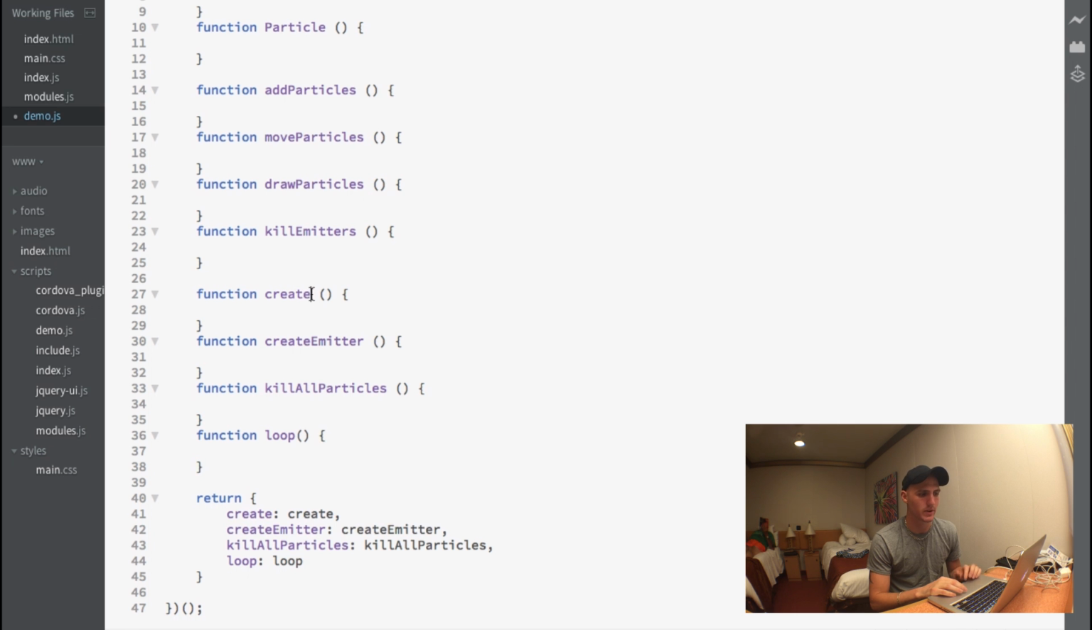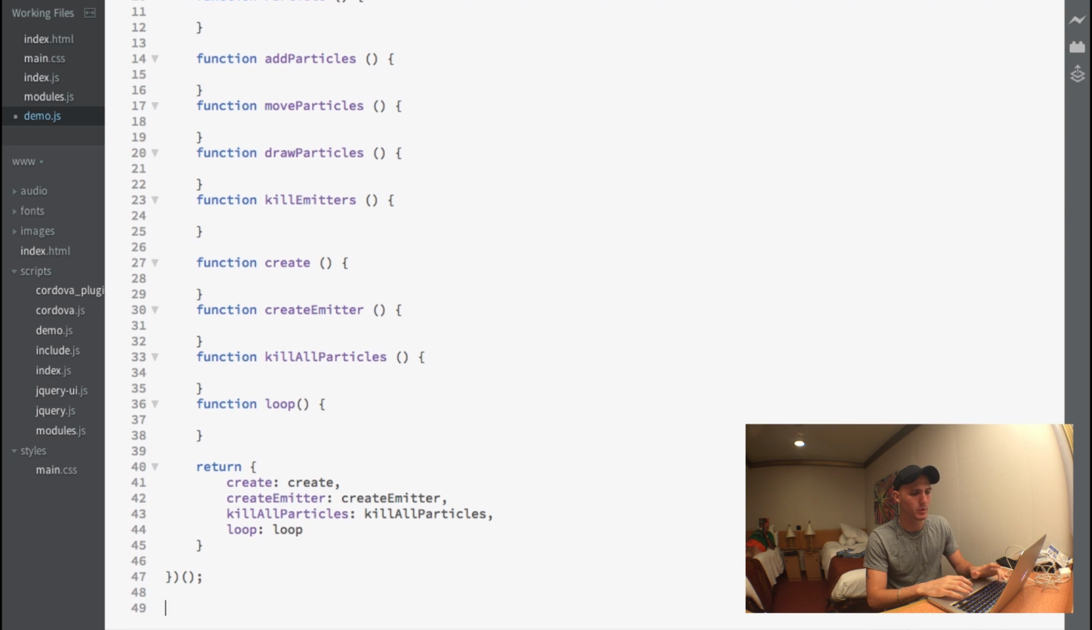And so we have create emitter, kill all particles, and loop. What we do essentially is return an object, naming properties and then returning the function for each property. What this gives us the ability to do is go outside of this and call ease particles module, and if we wanted to create a new emitter, we just say create emitter and call that function. So in this case, we don't have to worry about any of the internal functions.